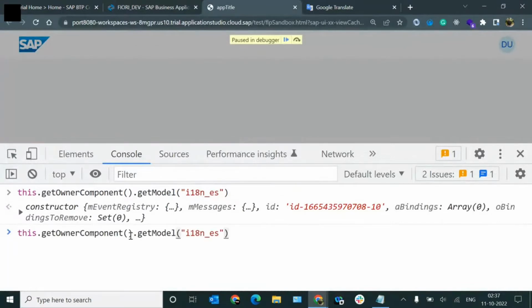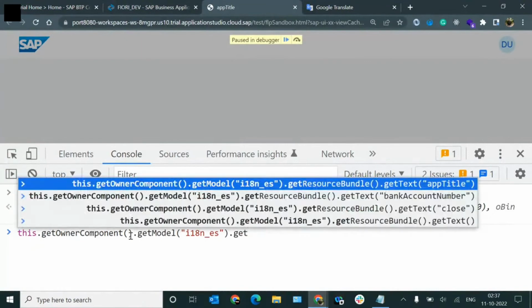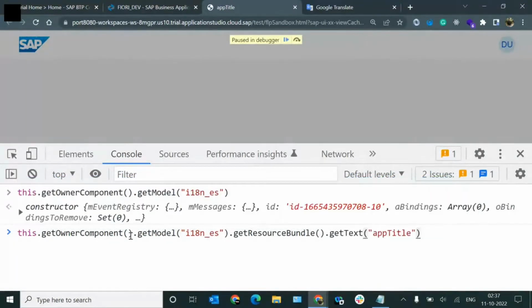by arrow up button, you can get the code you have written. Get model dot get resource. Resource bundle is the actual file. Get resource bundle. Then we can put get text, and inside the get text we can pass this app title property, and you will see this time it is giving us the Spanish text, not the English text.